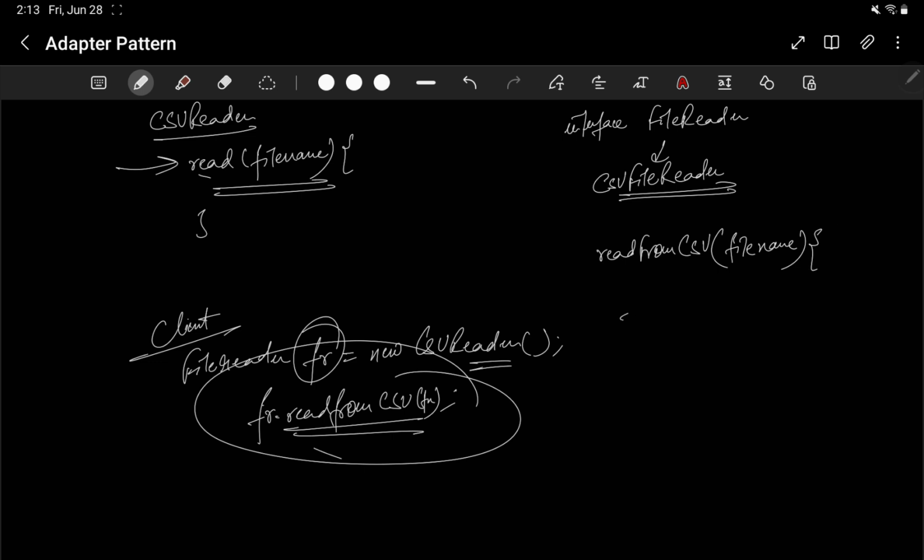What you have to do is make sure that this readFromCSV function calls this read, right? So this read needs to be called. How will this read be called? Will it be called by default? How will it know that it has to call this read? We need an object of the CSVReader here: CSVReader csvReader, and you have to call it using csvReader.read(fileName).